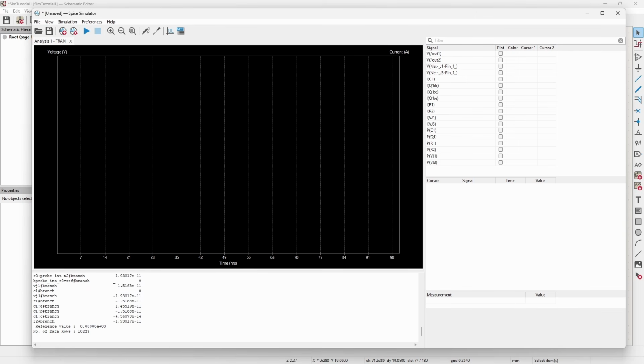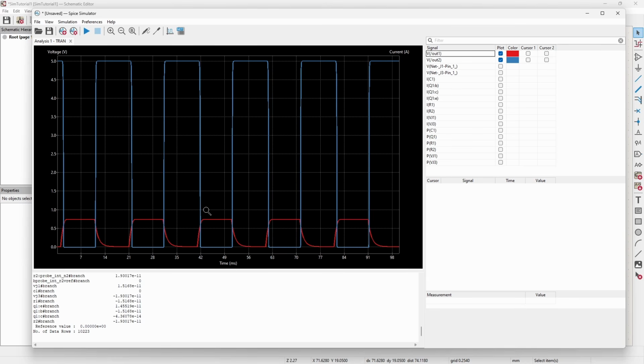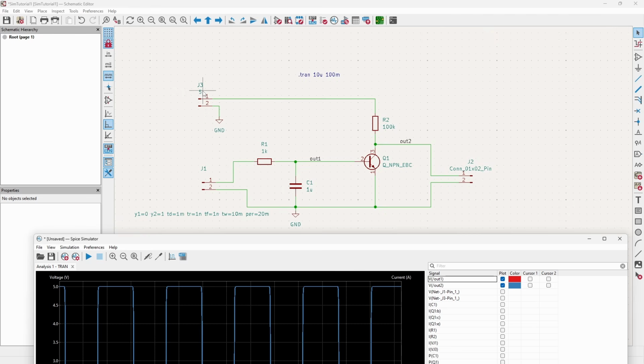You can see that our simulation was successful this time because we got a bunch of values that popped up. We can look at output 1, and that's going to be, as we expect, a slowed down square wave. When we look at our second output, that has an inverted waveform, and it's going all the way up to 5 volts, which makes perfect sense because we applied 5 volts from J3 to this 100K resistor, and that's what's pulling the output up when the transistor is off.